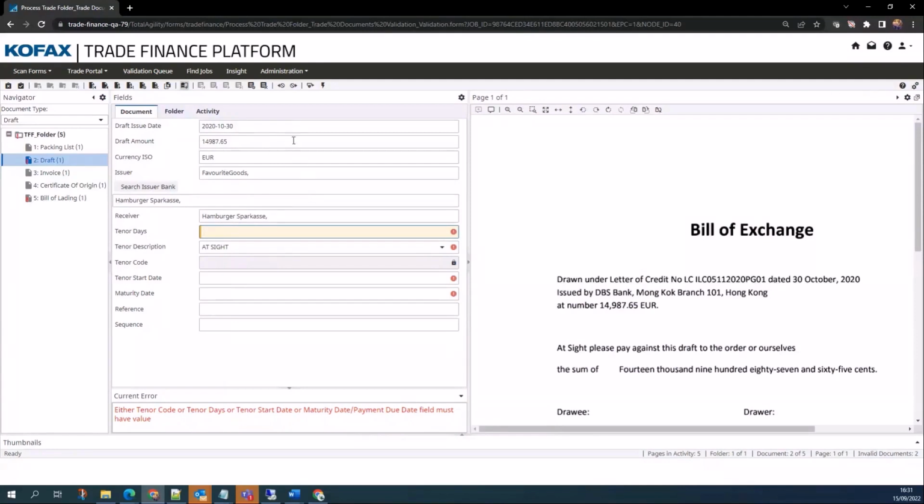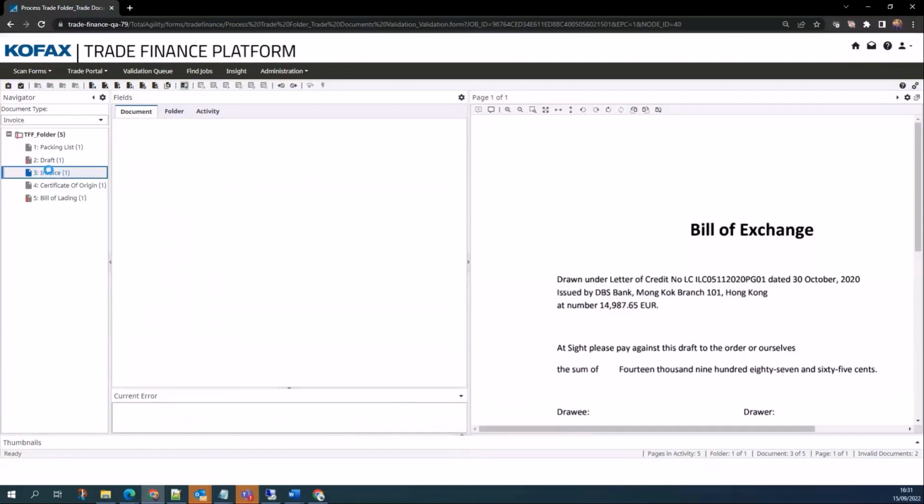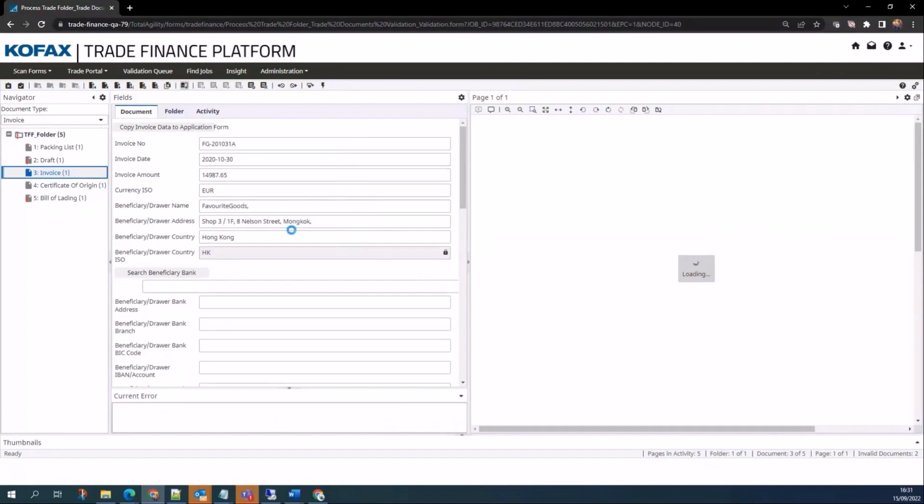But other than that, it's obviously extracted the other bits of information, and we can search for bank information, for example, because we've got some lookups there as well. But before I complete this, what we can also do is look at our other documents. So for example, we've got our invoice.